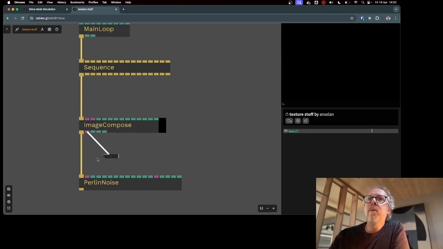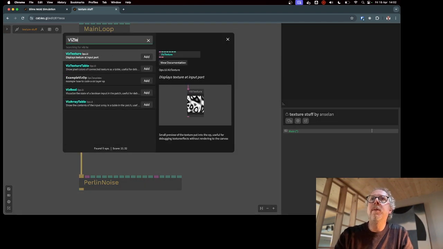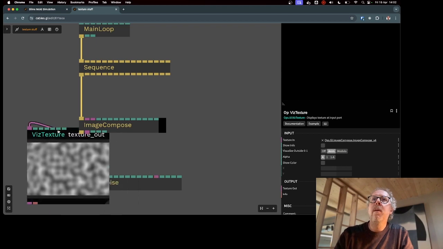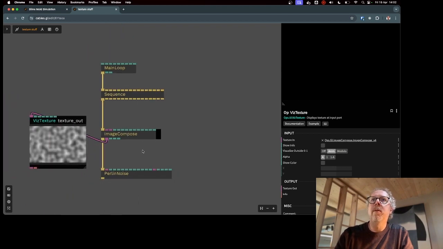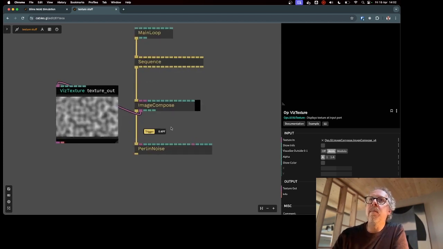We might want to put that somewhere where we can keep an eye on it. So there is an op called viz texture, and it's purely just to give you a nice way of having a look at what textures are doing and sticking it into your editor. It won't appear on the final canvas.